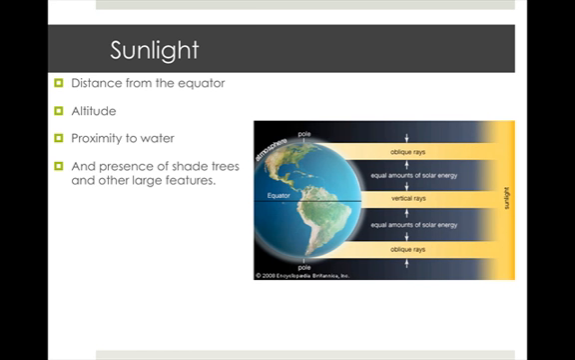Many things affect how sunlight reaches your building site. Distance from the equator is one of them. The altitude of the site, the proximity of the site to water, and the presence of shade trees and other large features.